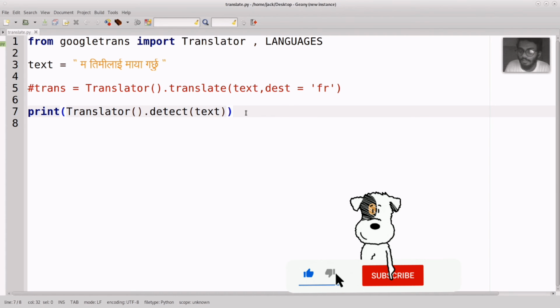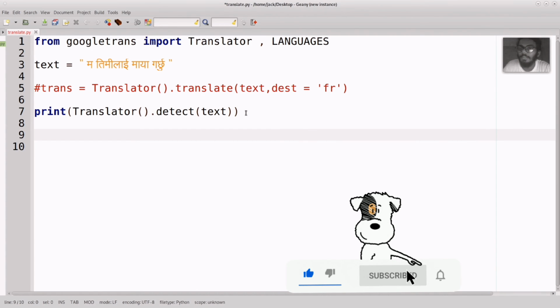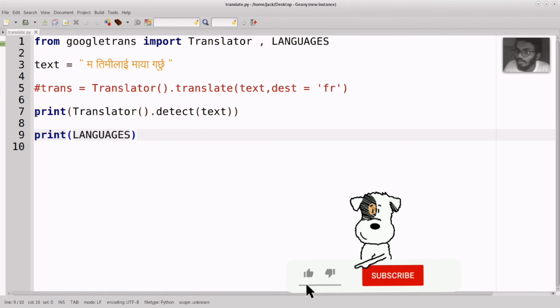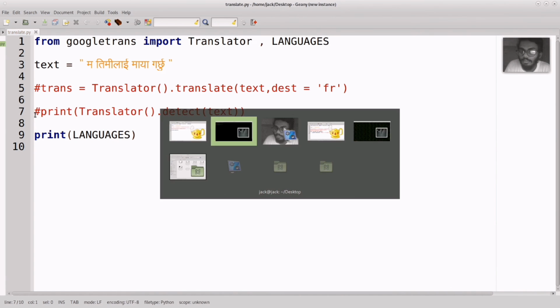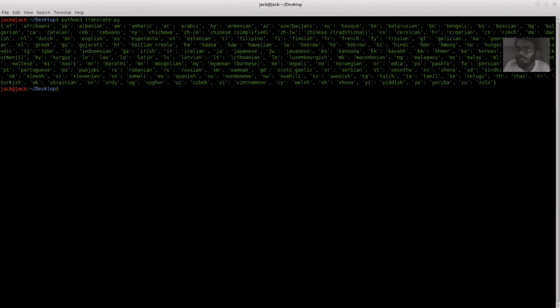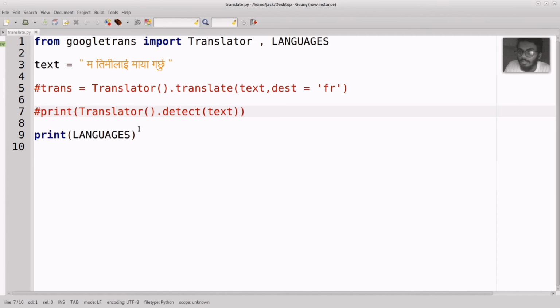100% confident. So now if you want to know how many languages are there in this Google Trans module, you can simply print LANGUAGES and let me comment this out. Okay, so now clear this. So you can see these are the languages inside our LANGUAGES.